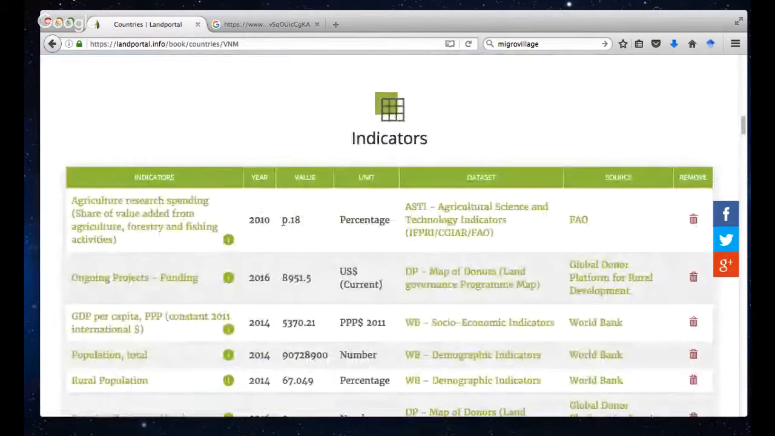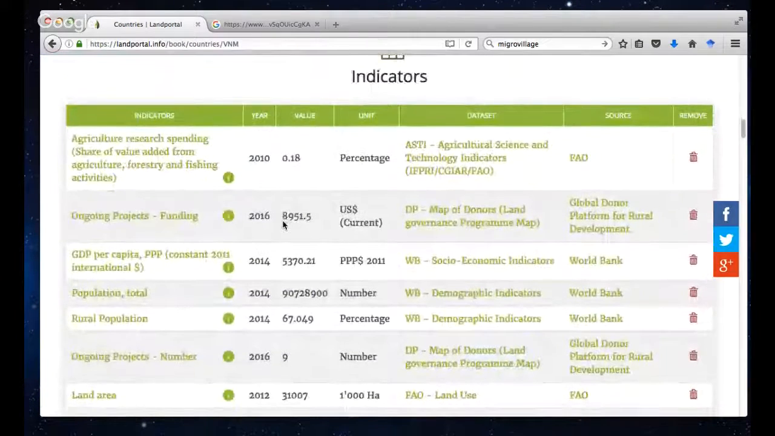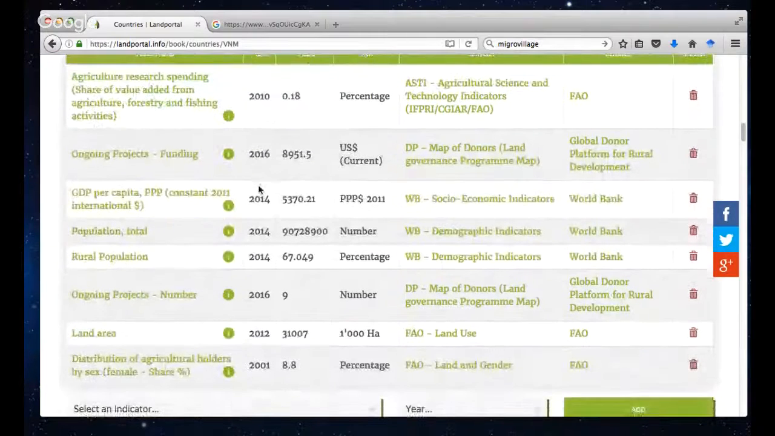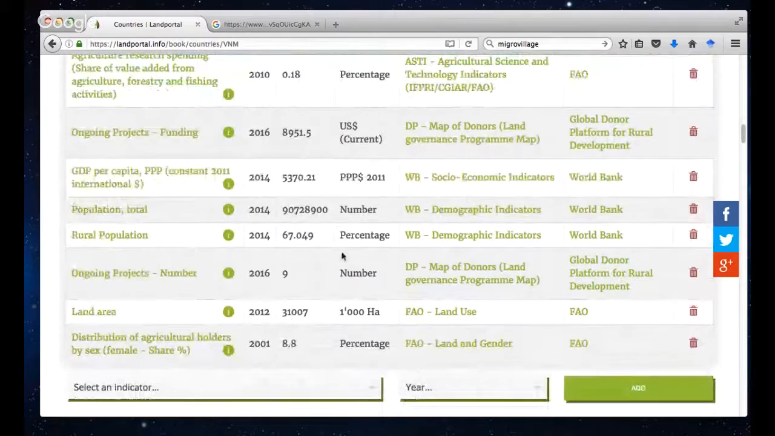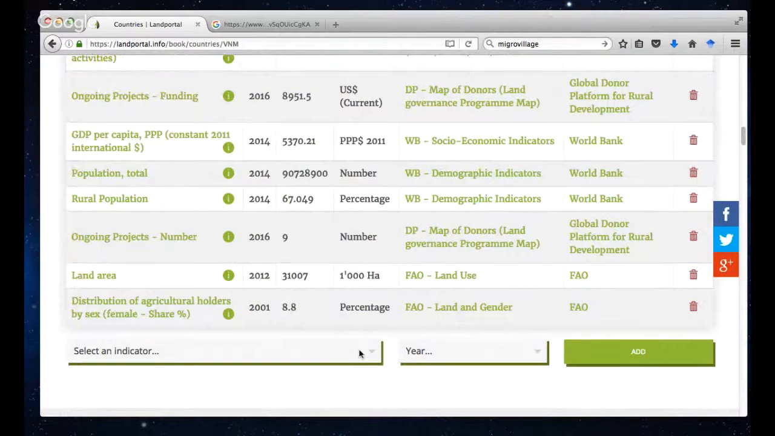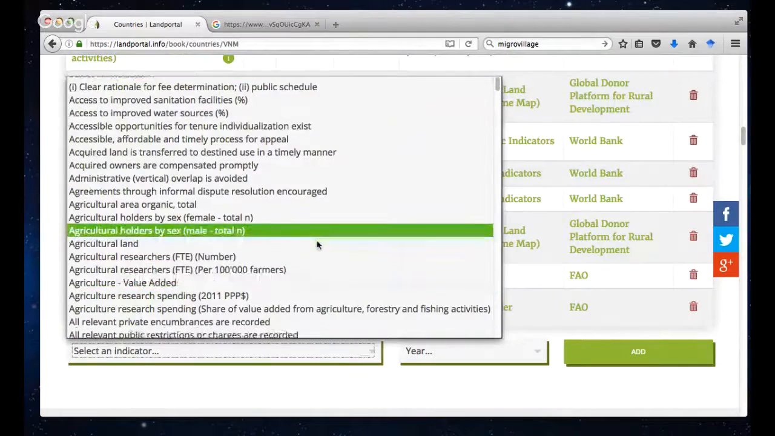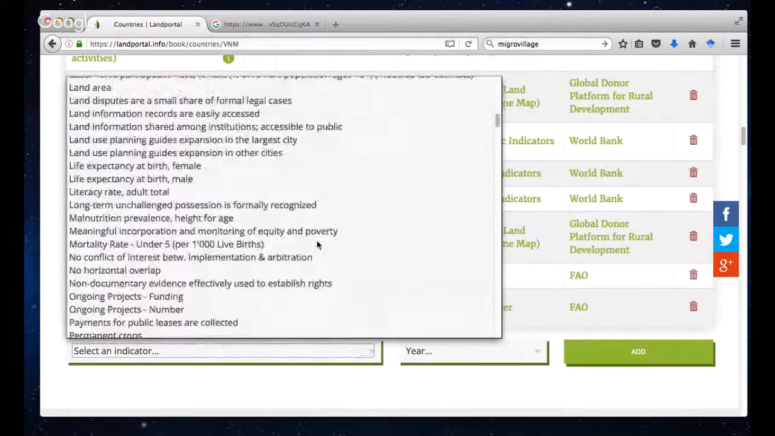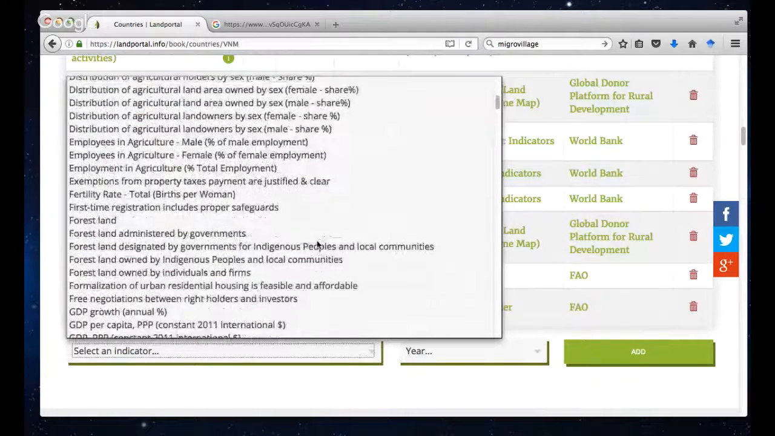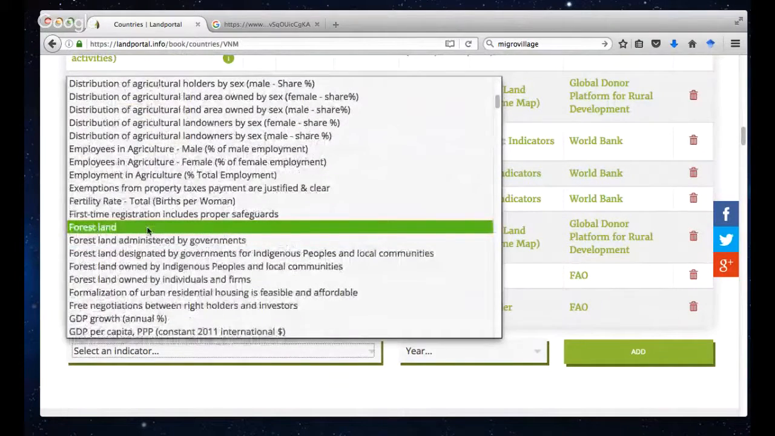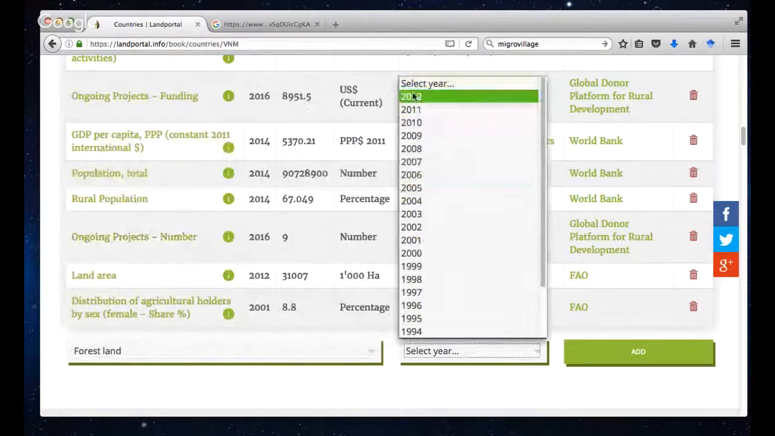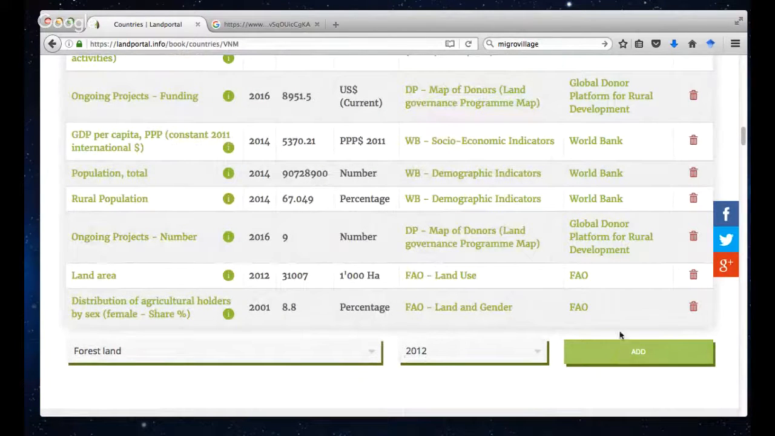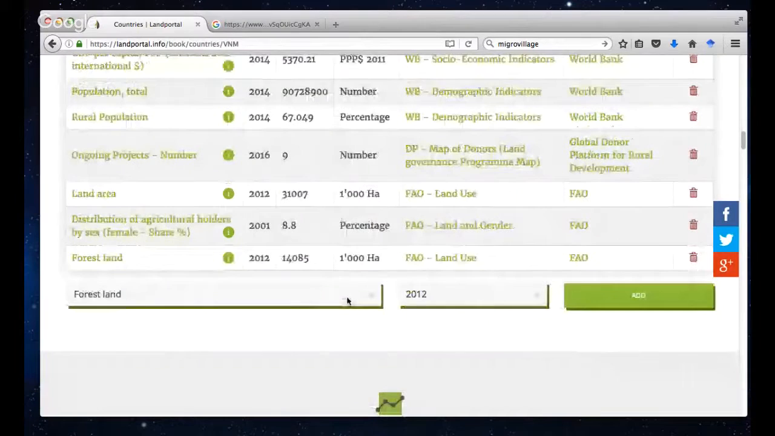So I'll go to the indicators section. This is a customizable table. You can select and delete the indicators that you want. So let me keep playing my role game and look for the indicators related to forest. I'm gonna look at the scroll down menu, quickly go to the F, and yeah, that's forest land. I'm gonna select the latest available here and add it to the table. Sometimes it takes a little bit, so I'm gonna wait. Here we are, forest land.